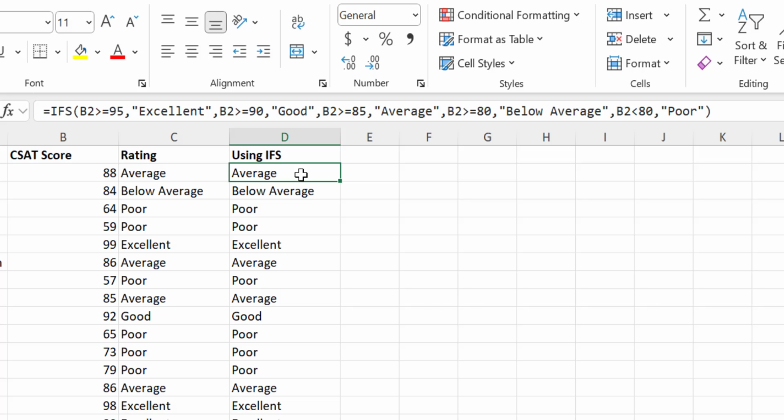The bottom line is, you'll just want to be careful and intentional in how you order these pairs of logical conditions and their corresponding return values. And generally speaking, that order will be from the more specific conditions first to the less specific, more general conditions later.